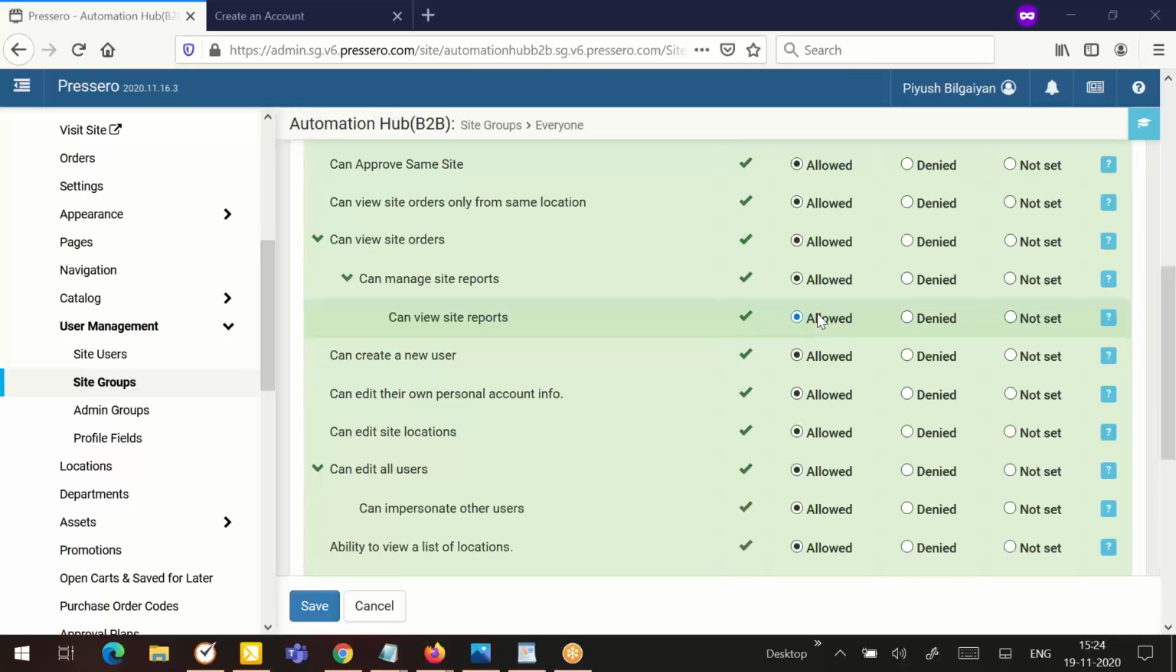If you have made any profile fields required, that permission, that is, can edit their own personal account, needs to be set to allowed. Make sure to save and repeat the process for any other necessary groups that might need to update their profile fields so that the required ones can be filled out.